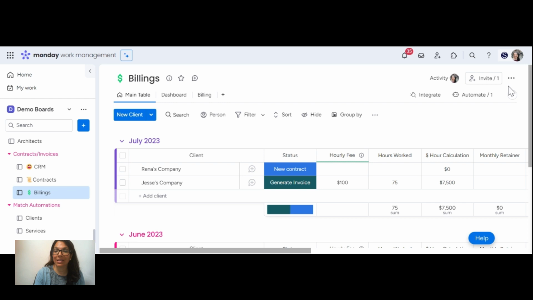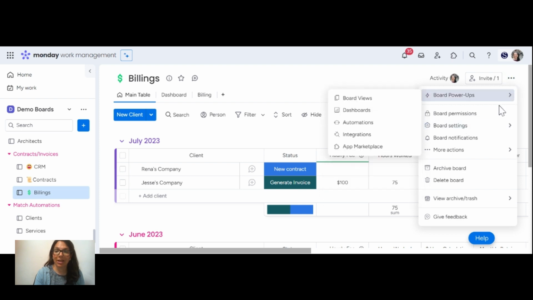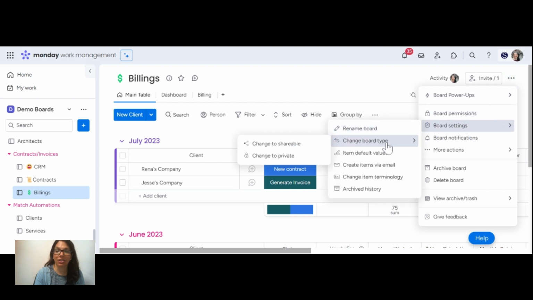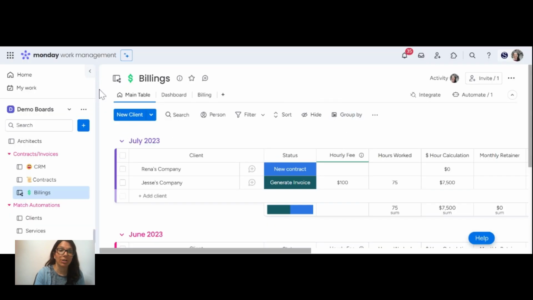All that I would do is I click on these three dots and I have to change my board type to be a shareable board because it's not a shareable board. So you click on the three dots, you click on board settings and change board type. And here I would change to shareable. And I have to accept this. And now this has become a shareable board. You can see that the icon over here has changed.